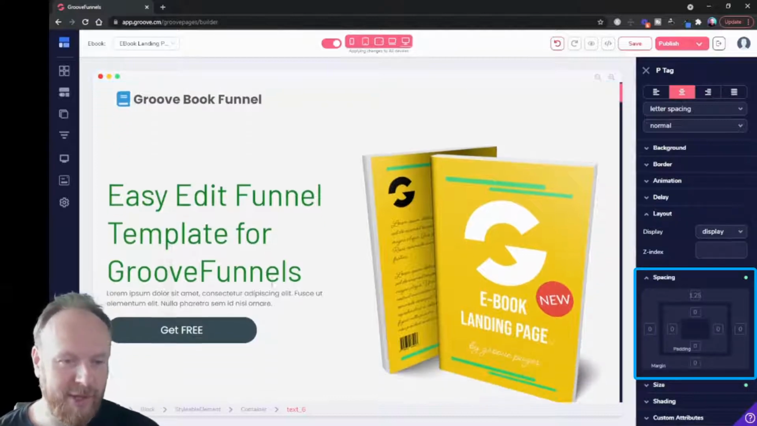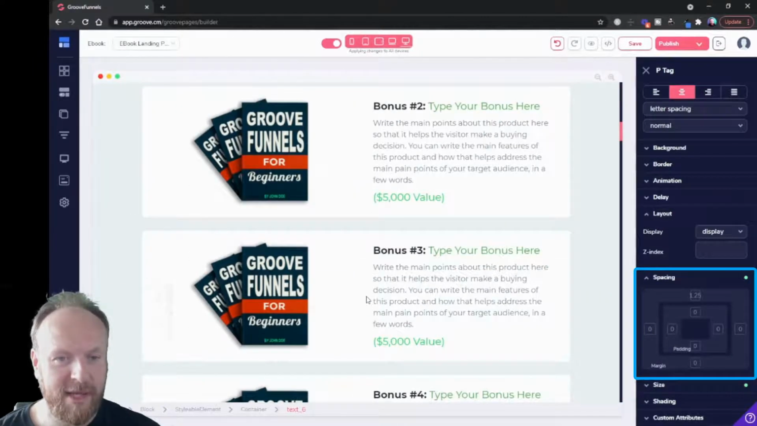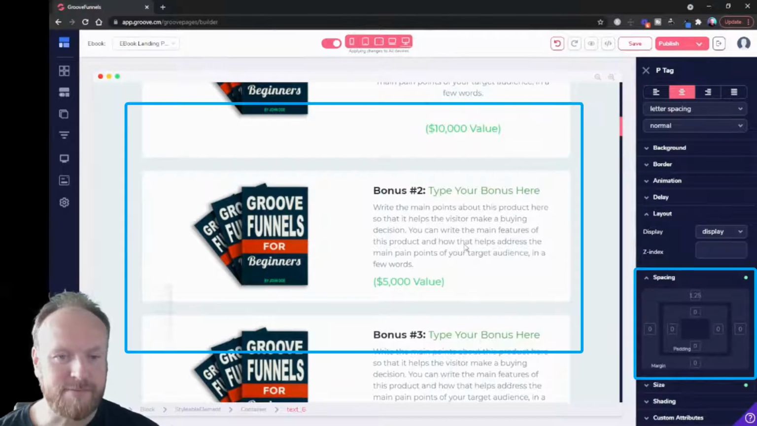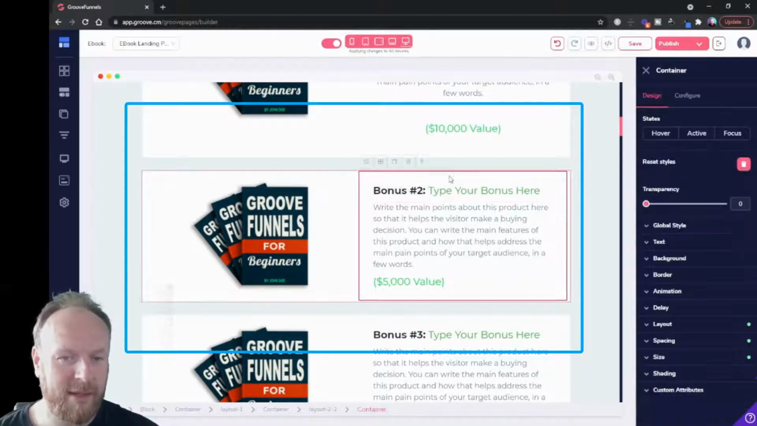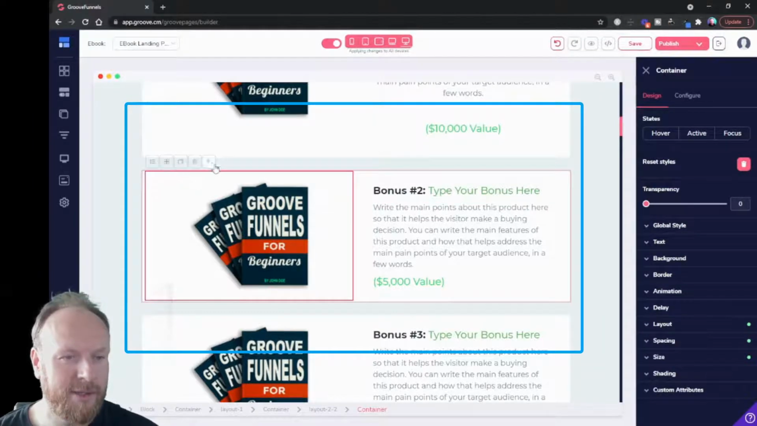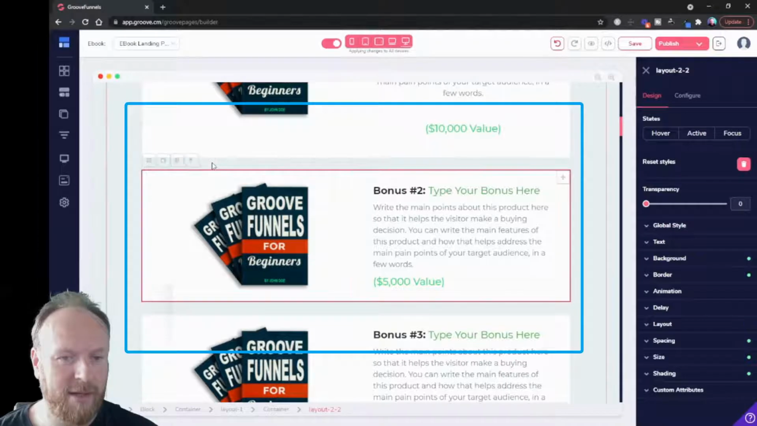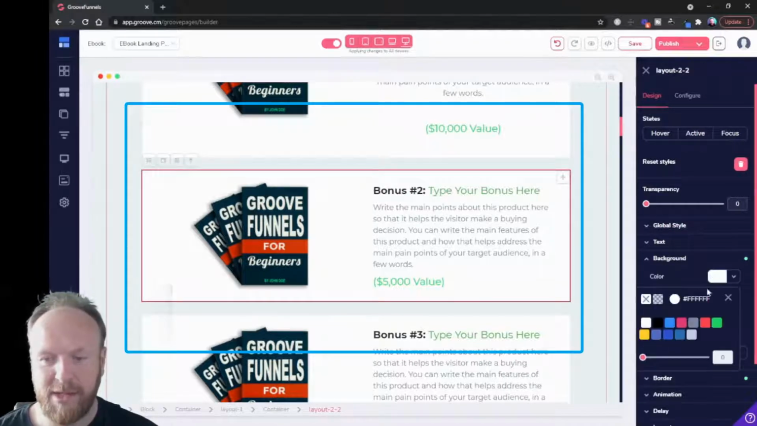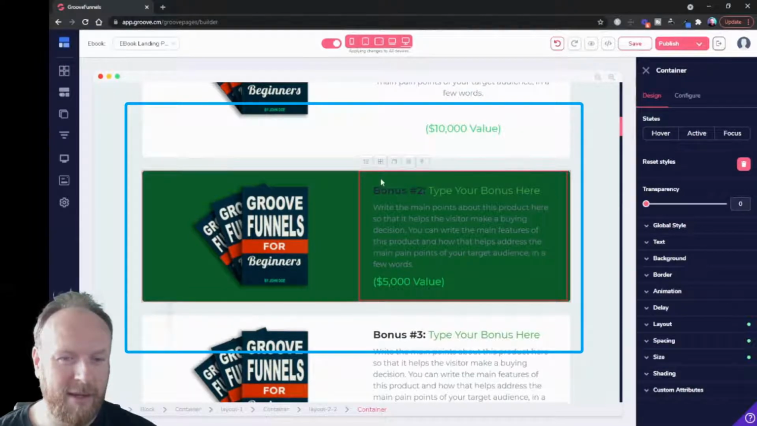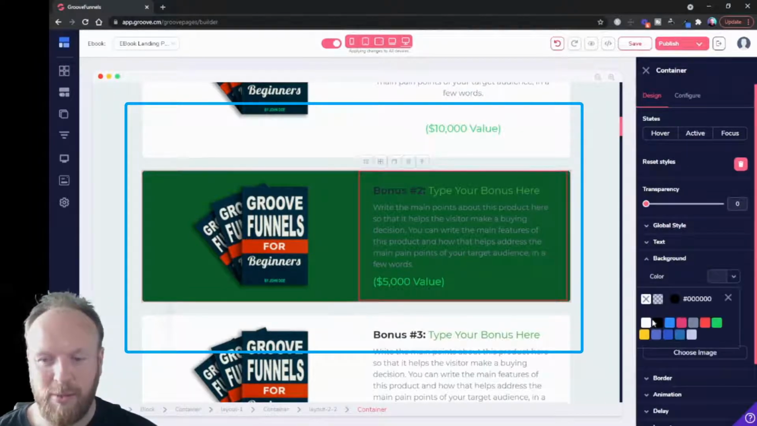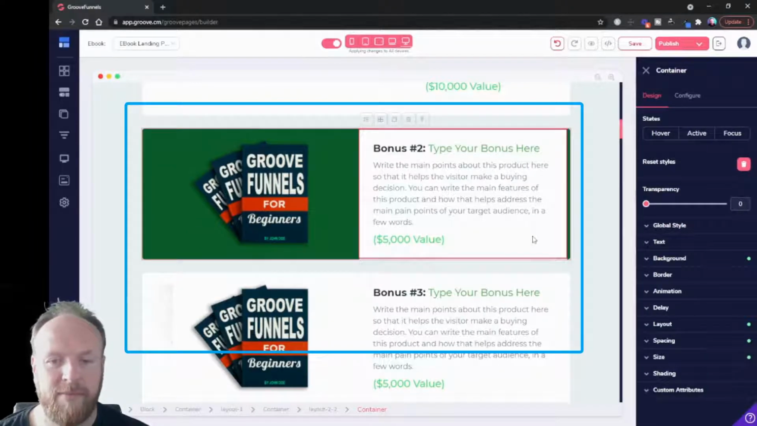So let me demonstrate. If we come to these again here, now let's make this background a different color, just to really demonstrate clearly. I'm just going to make that green. Okay, and then I'm going to make this white. Okay, so that's going to show it a little bit clearer now.